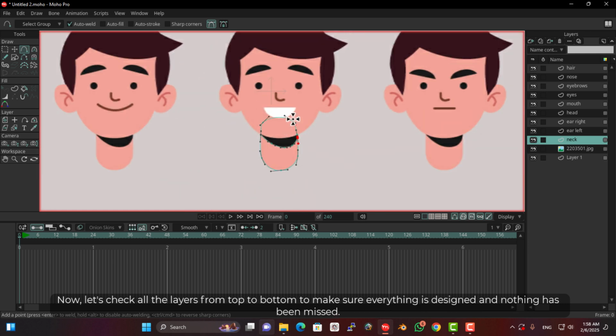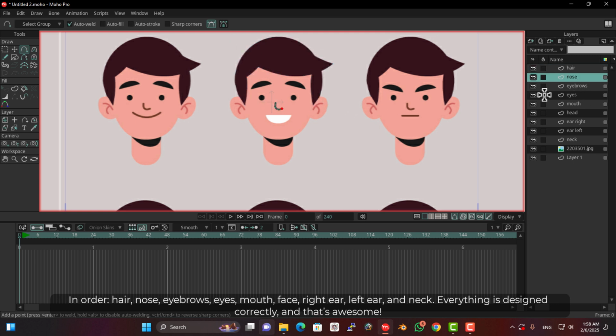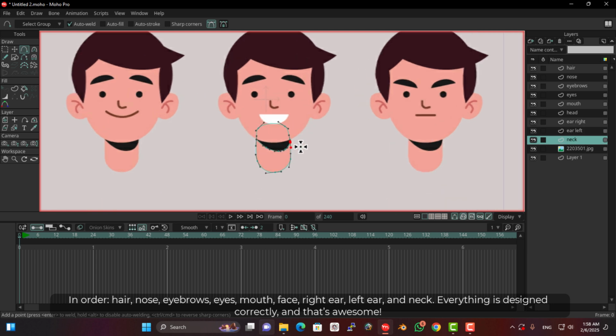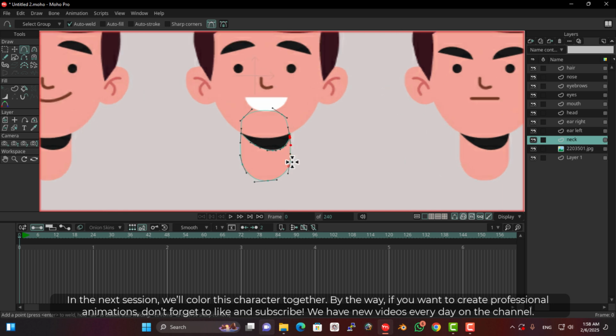Now let's check all the layers from top to bottom to make sure everything is designed and nothing has been missed. In order: hair, nose, eyebrows, eyes, mouth, face, right ear, left ear, and neck. Everything is designed correctly, and that's awesome. In the next session, we'll color this character together.